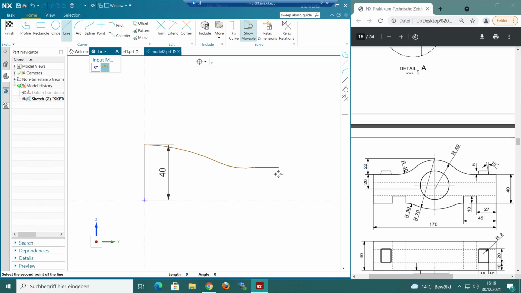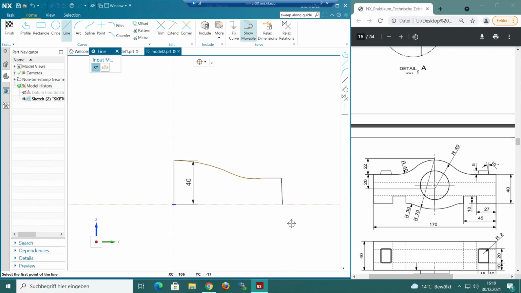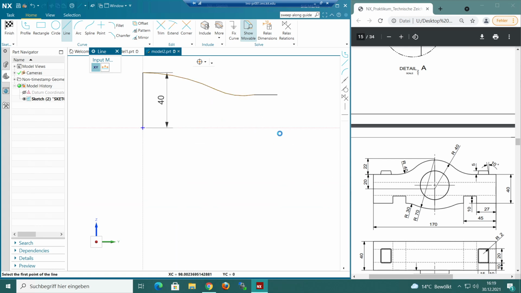Then we need to go down and go onto here. No, actually we don't need to go onto here, we need to go further. Exactly 40 millimeters down. Then we have to go to the left. Let's say 27 millimeters as it's given. We go 10 millimeters up. Somehow to the left, I want to give this dimension later. 10 millimeters down.